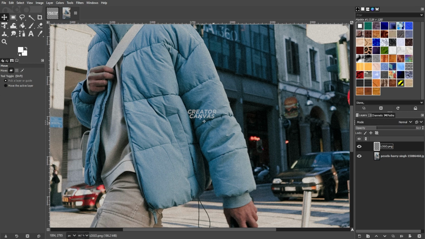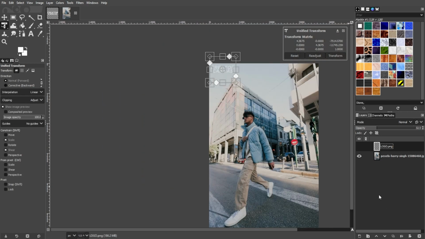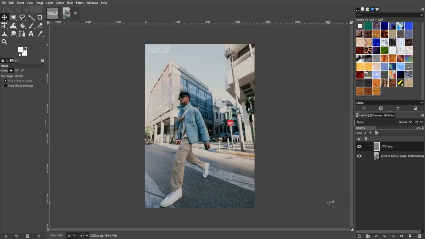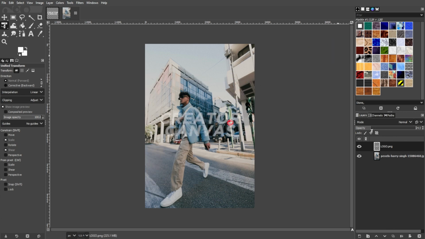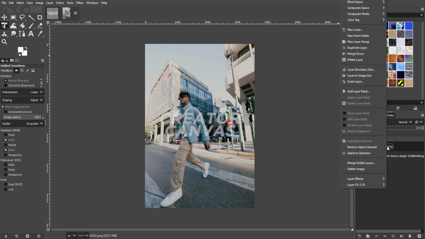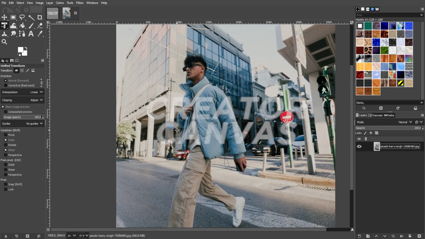Once you're satisfied with the transparency of your watermark, you can now move it around the image to position it and resize it with the Unified Transform tool. Once you're satisfied with the placement and appearance of your watermark, merge the layers by right-clicking on the watermark layer in the Layers panel. Then select Merge Down or Flatten Image. Now your image should have the watermark applied.